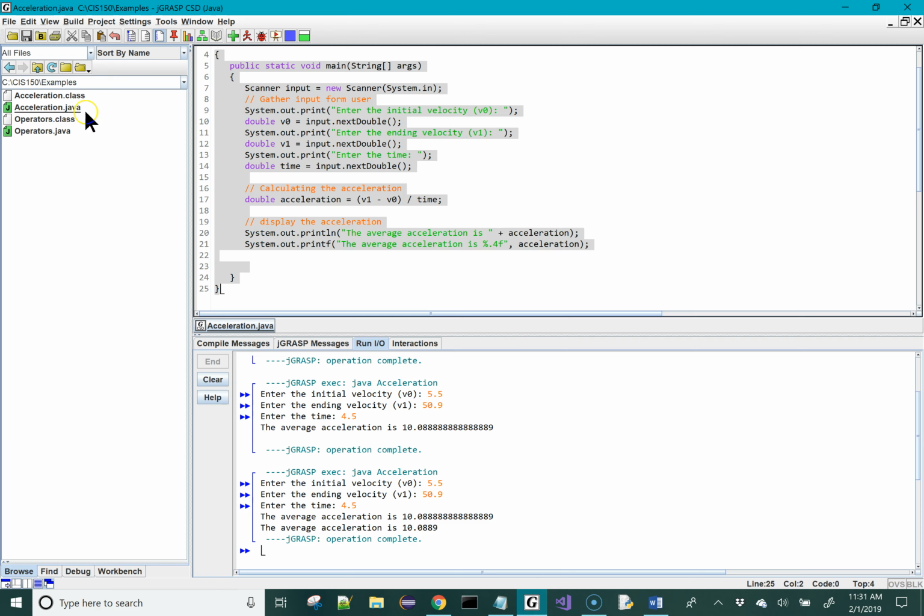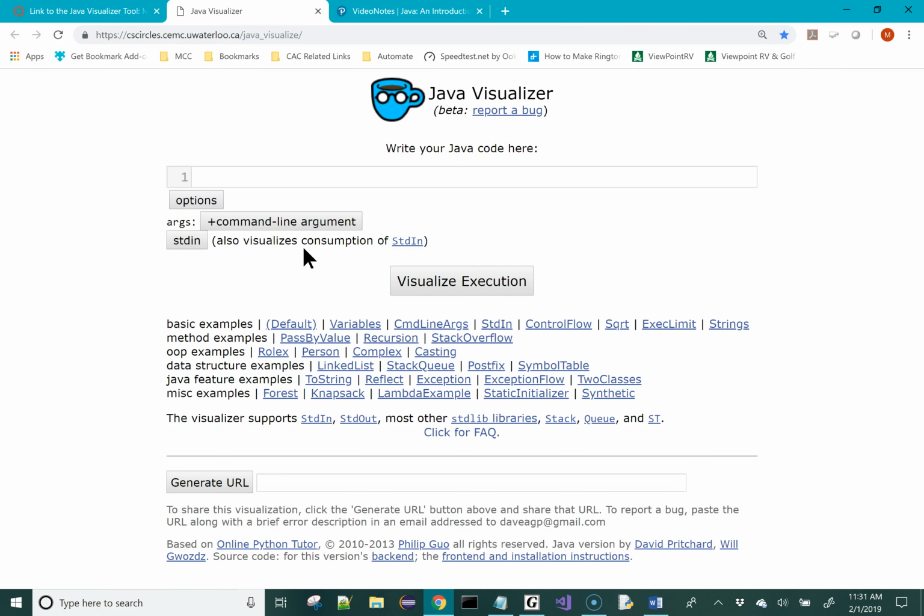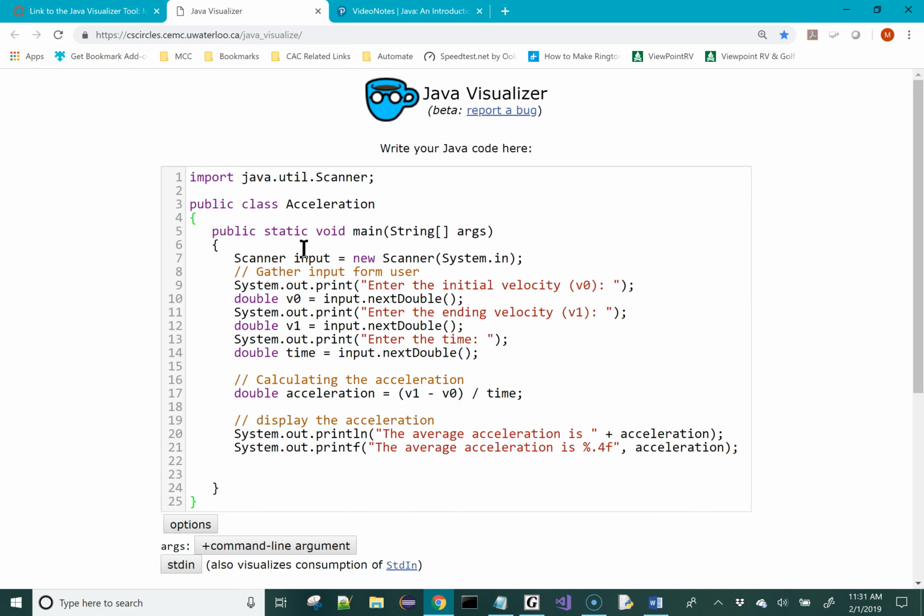So what we're doing is checking the acceleration program that we wrote in the previous video, and we're just going to walk through that program. So let me go back into the Visualizer tool and delete what's in there, and then I will just add my program.